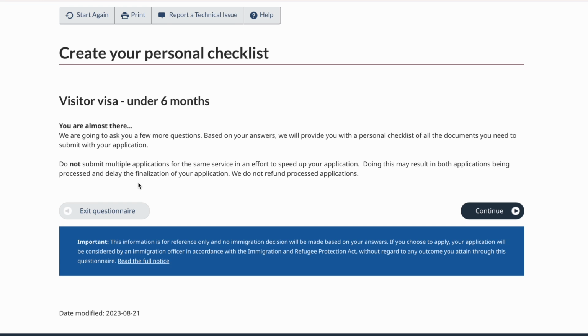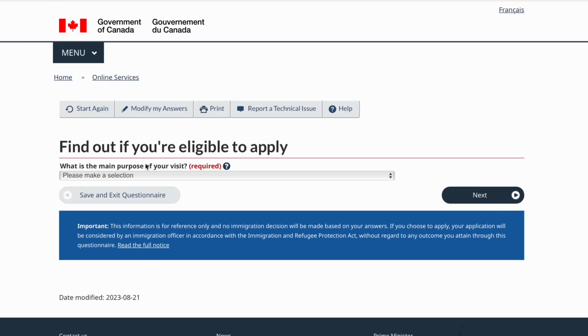Do not submit multiple applications for the same service in an effort to speed up your application. So anyway, click on continue once you've read everything.